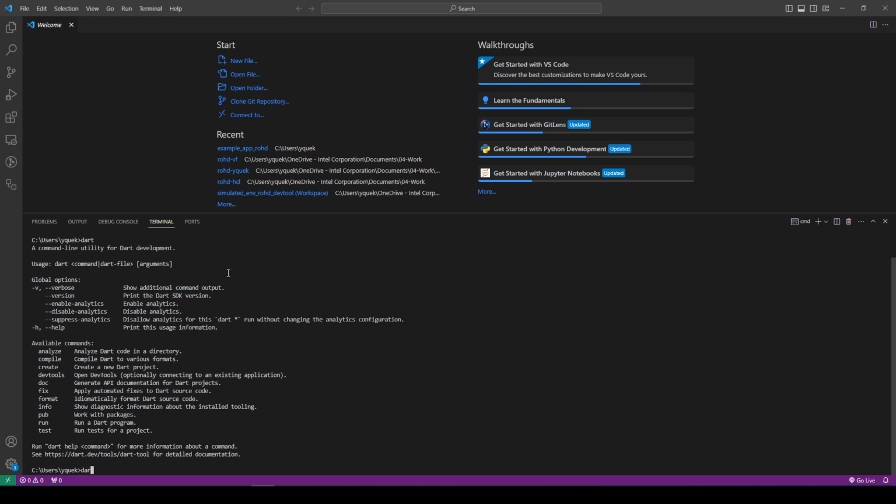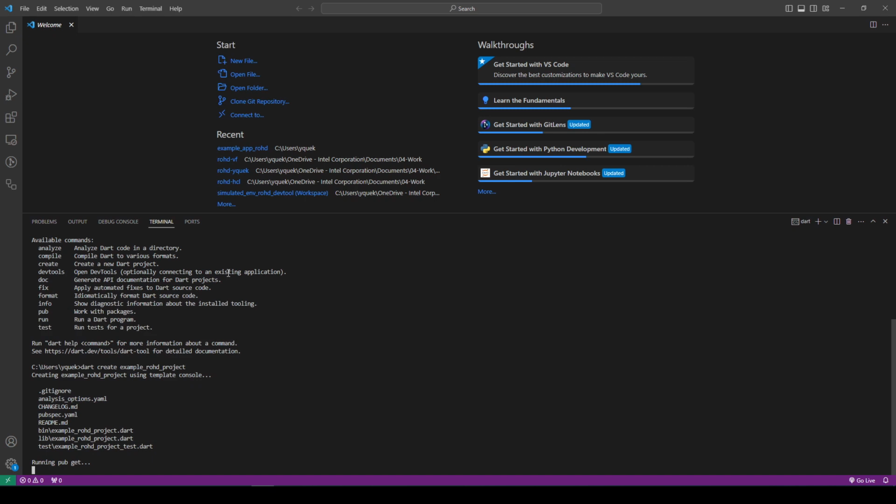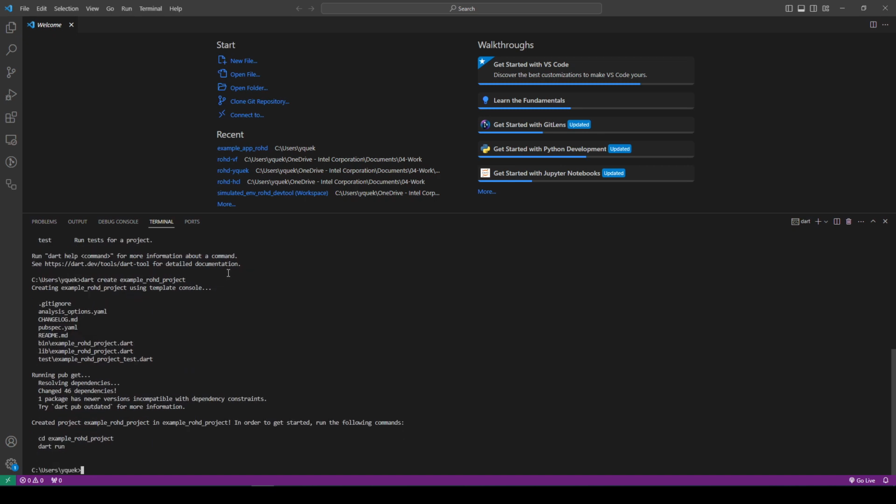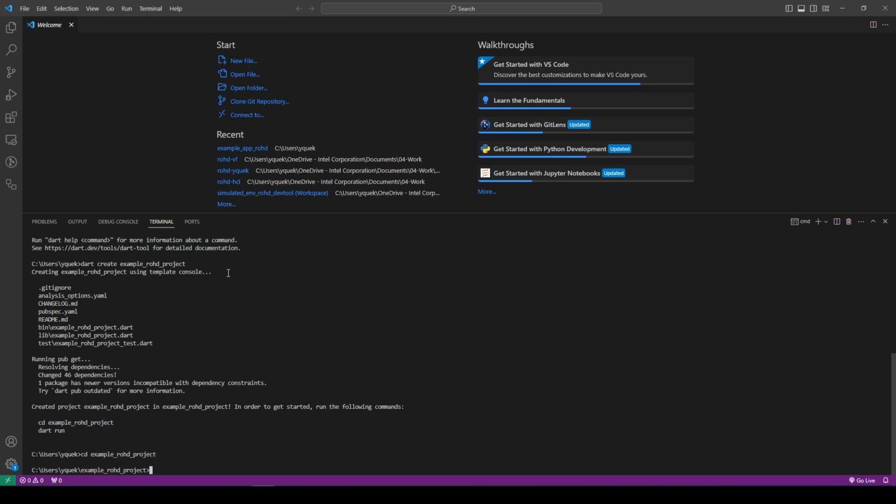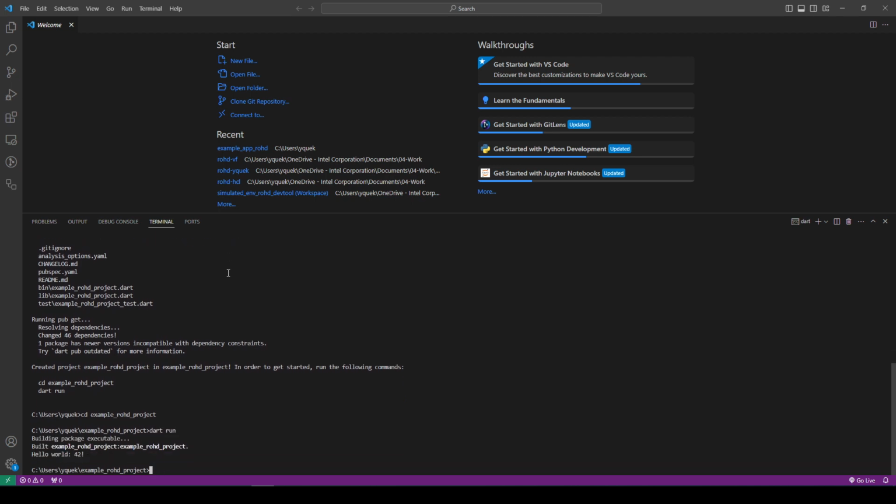Okay, so now just create a simple package in Dart. Let's name it, with dart create, something like example ROHD project. Okay, creating example ROHD project using template console. Yep. Let's cd to example ROHD project, and then just type dart run. So building package executable, build example ROHD project, and Hello World 42. Cool, we set up a hello world project in Dart, but we want something in ROHD, right?